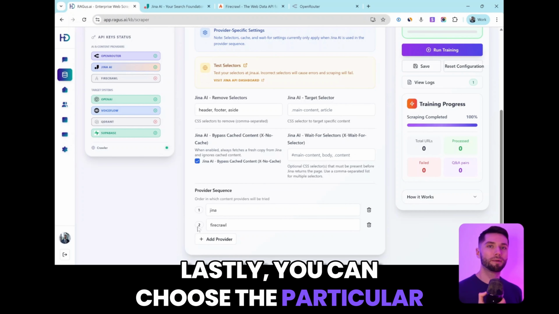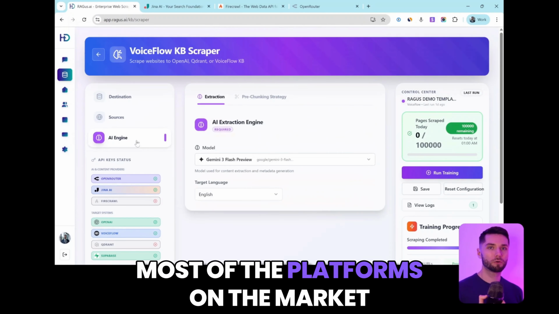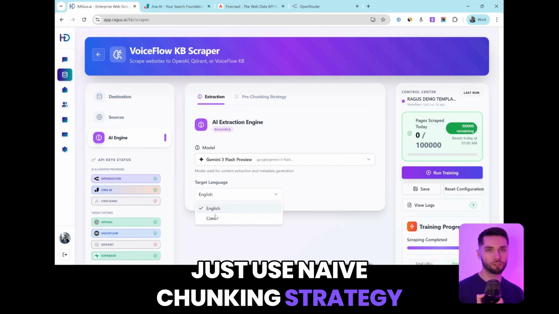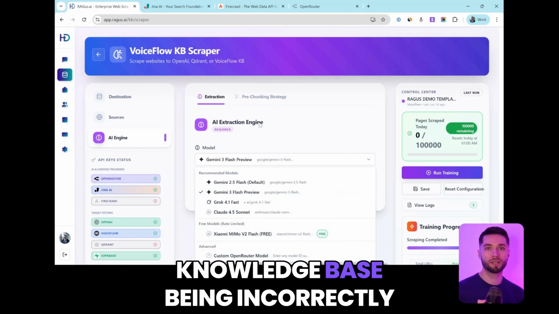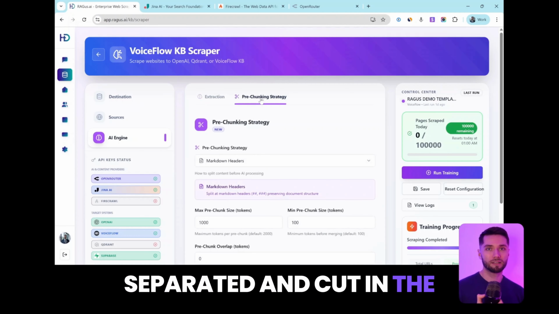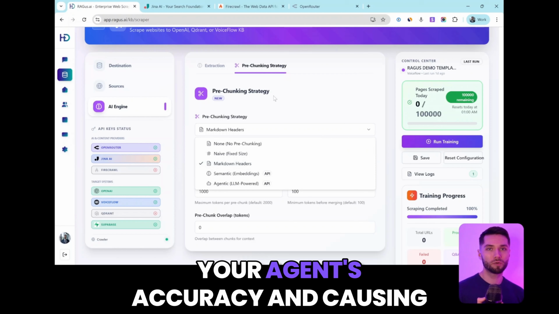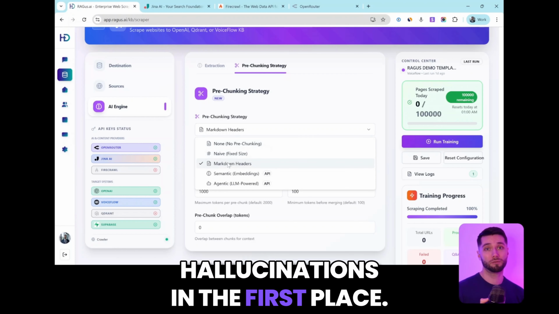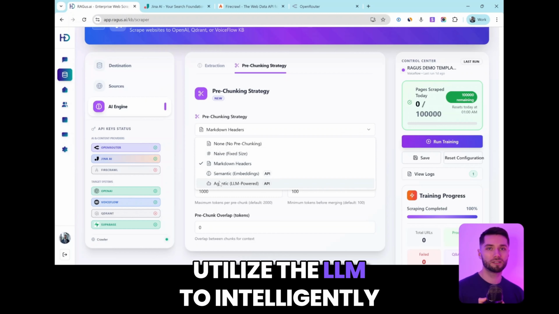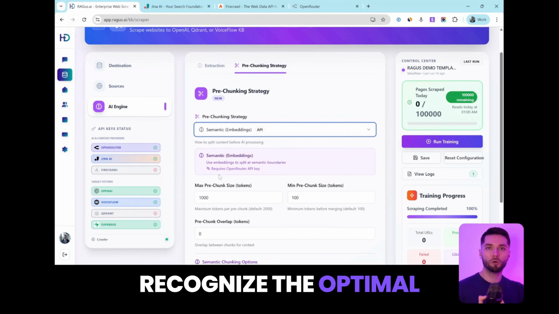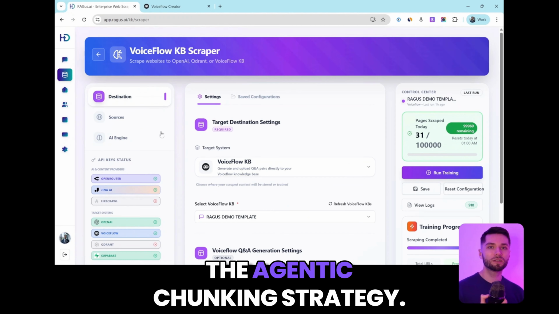Lastly, you can choose the particular chunking strategy that's best for your specific use case. Most of the platforms on the market just use a naive chunking strategy, splitting the content by X amount of tokens, resulting in the chunks in the knowledge base being incorrectly separated and cut in the middle of sentences. This is the hidden formula you have been missing that's been ruining your agent's accuracy and causing hallucinations in the first place. For structured content, we recommend the Markdown header chunking, but you can also utilize the LLM to intelligently recognize the optimal topic boundaries and split the content in an optimal way with semantic and mainly the agentic chunking strategy.